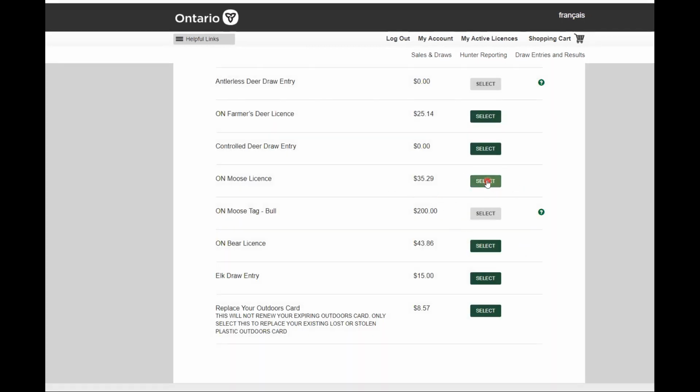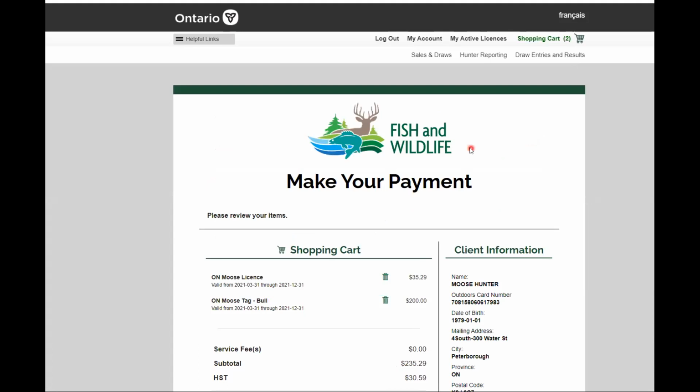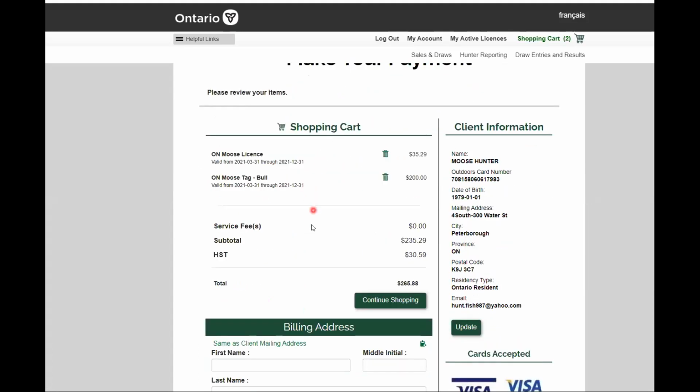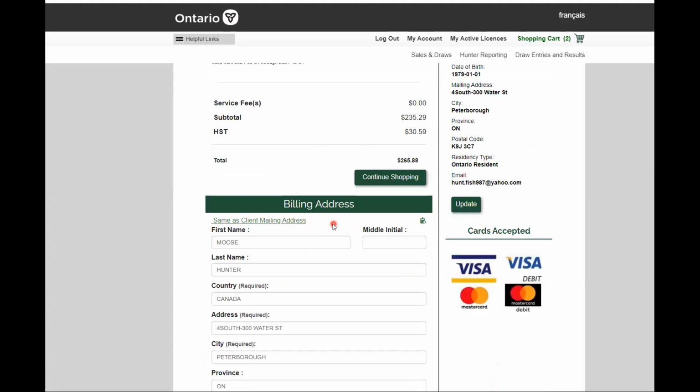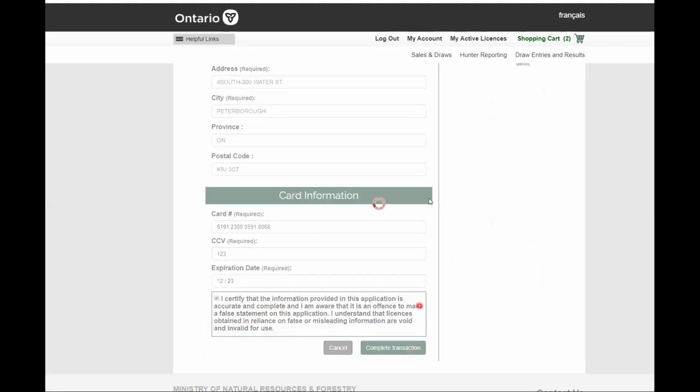So you just simply select it, which adds it to your cart. And then you'll now see that the bull tag is available. So you just select that, which adds it to the cart as well. And then you just select checkout or select the shopping cart icon at the top. You'll see them listed here. Just simply complete your billing address information, enter your credit card number, and confirm the information you've added is accurate and true, and complete the transaction.